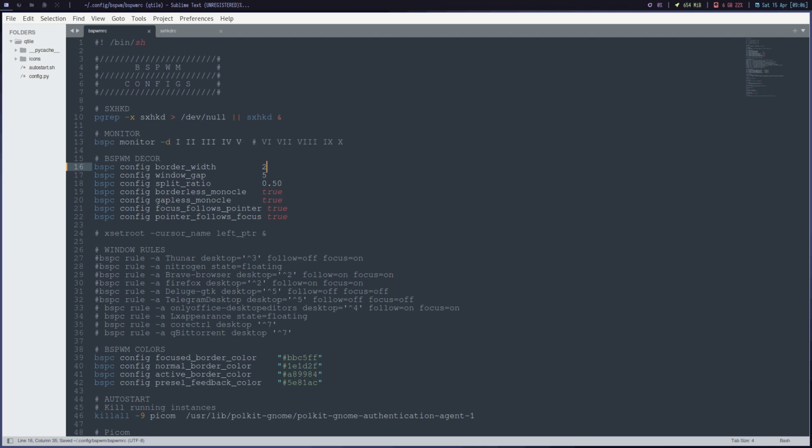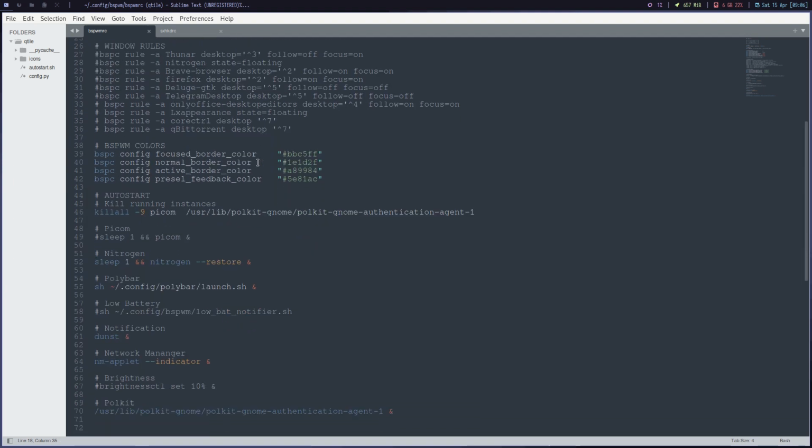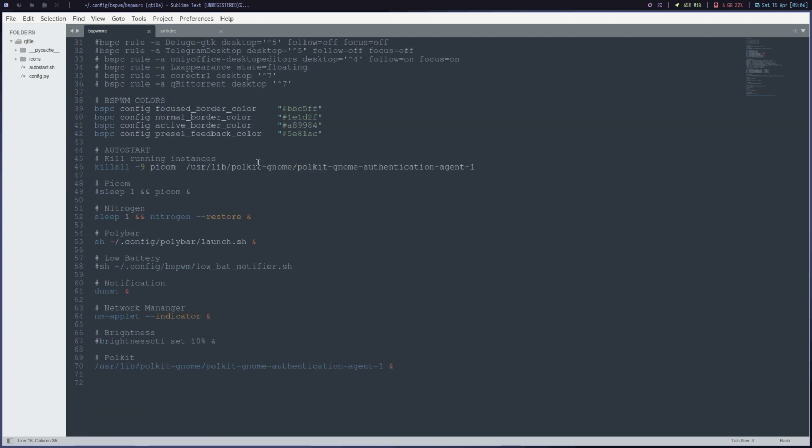Numlock pad. Okay. All kind of colors. How to start that? Not much to look at, right? That's all it is. And here's your polybar launch.